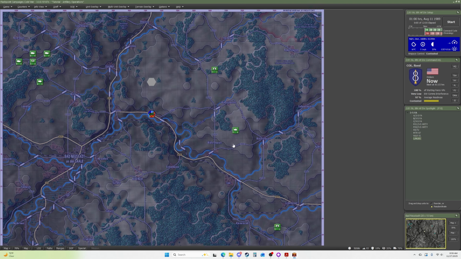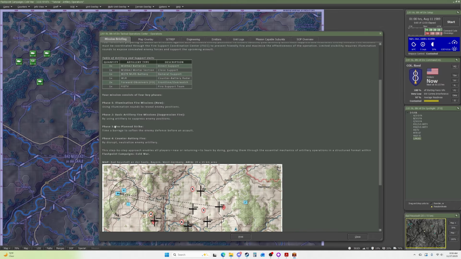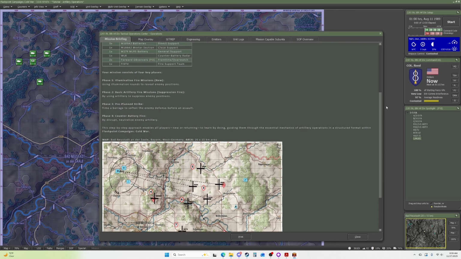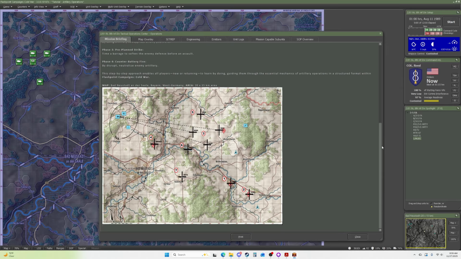All right, so now we're going to look at what is actually our mission here. If we open up our operations, we get a mission briefing, and it's going to go through here and basically kind of like the engineering mission. We're going to do several different types of fire missions and go over all of those, and then dig into a couple more advanced concepts than what we've seen in the previous using the artillery.